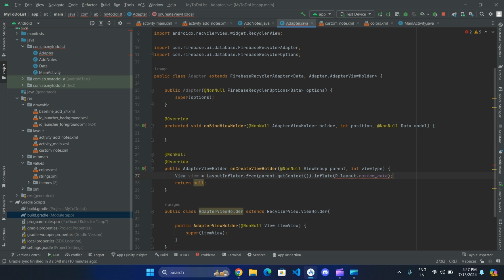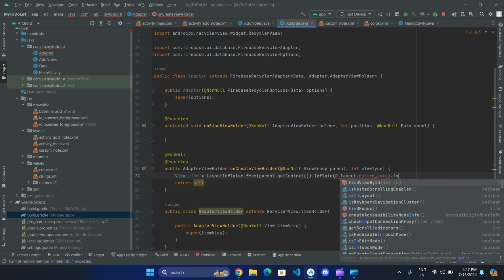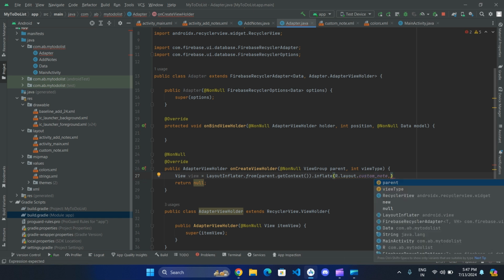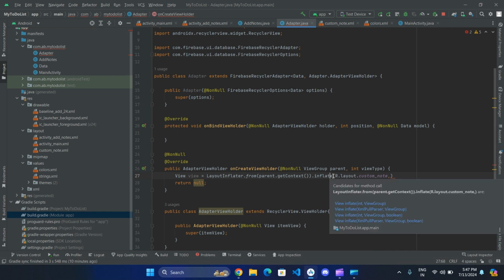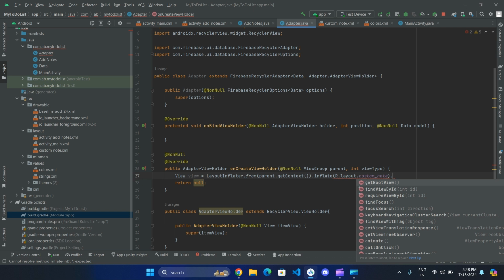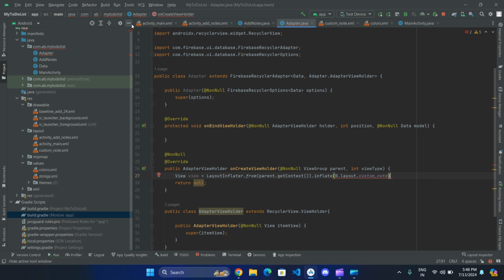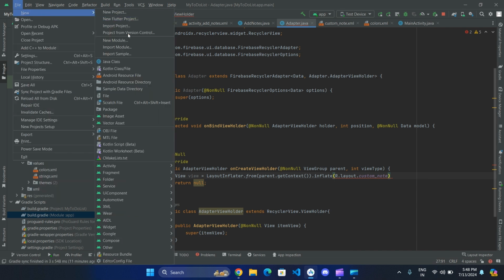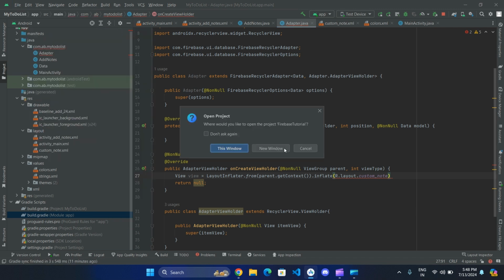I think that's maybe enough, or dot in, I think I'm missing something here. Let's see what the other parameters are. Okay, let me remove this so I can see the error. Cannot resolve inflate. What is different? Let's see what I did in my previous projects, so we will figure out all the things.